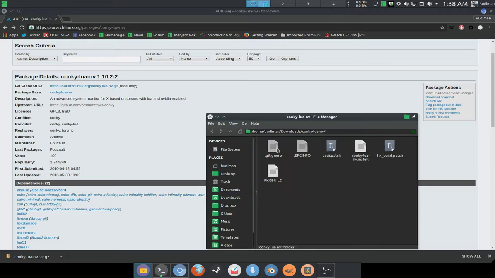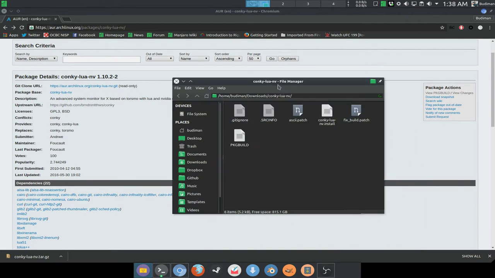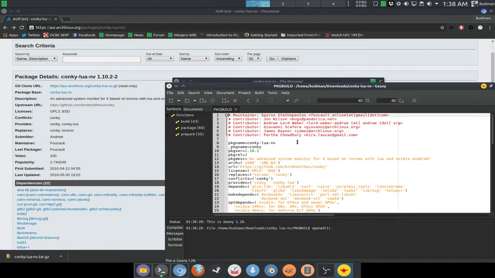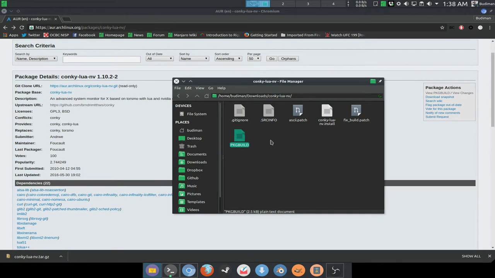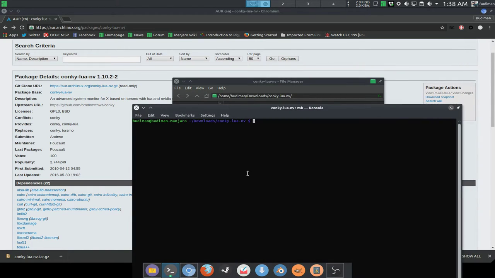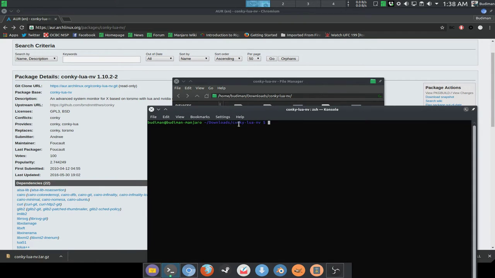These are the files that you got from the AUR, and you can edit this PKGBUILD before you try anything. Once you're done editing the PKGBUILD, open the terminal, change directory into the extracted directory here, and run makepkg, and just wait for it to finish.